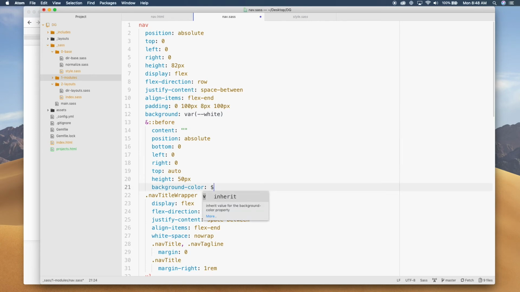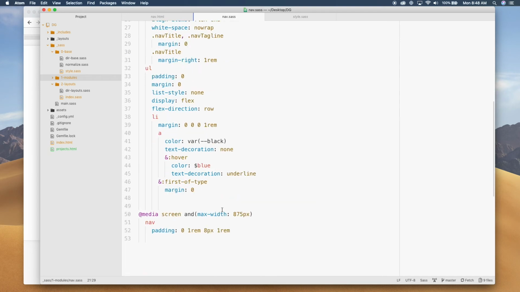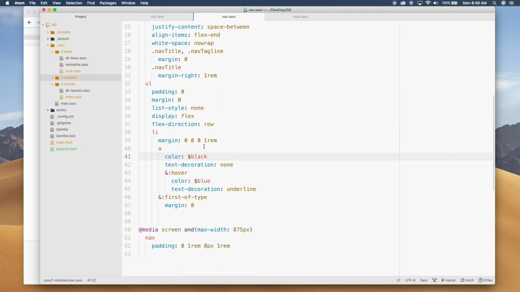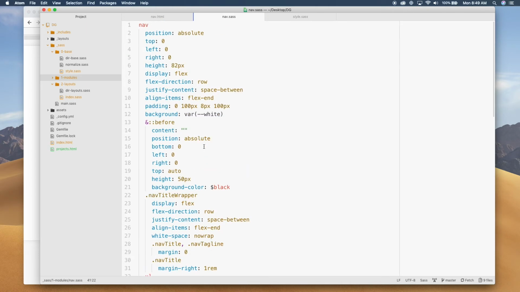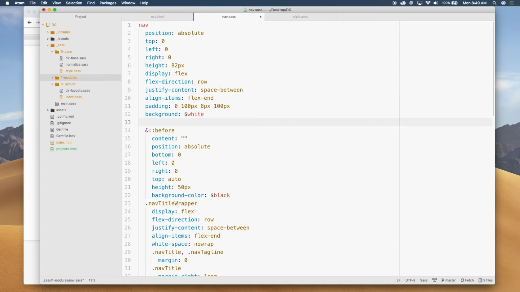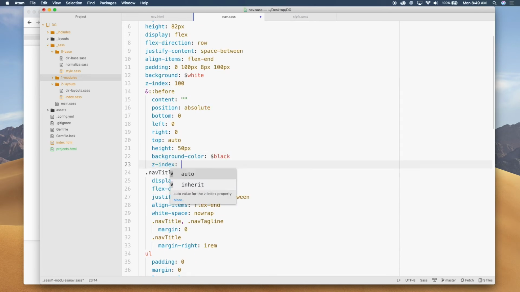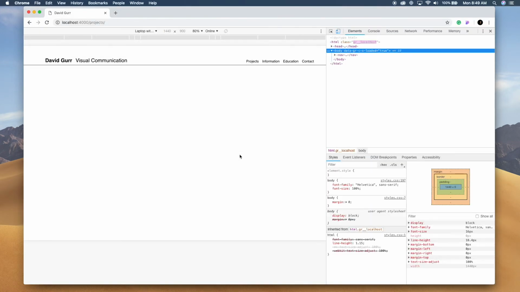Let's go ahead and write black. And this here as well needs to be black. And this needs to be white. And let's go ahead and set the Z index of 100. And then on this, let's set the Z index of 101. And then let's set the background to black, but let's change the height back to 1 pixel. And then there it is.